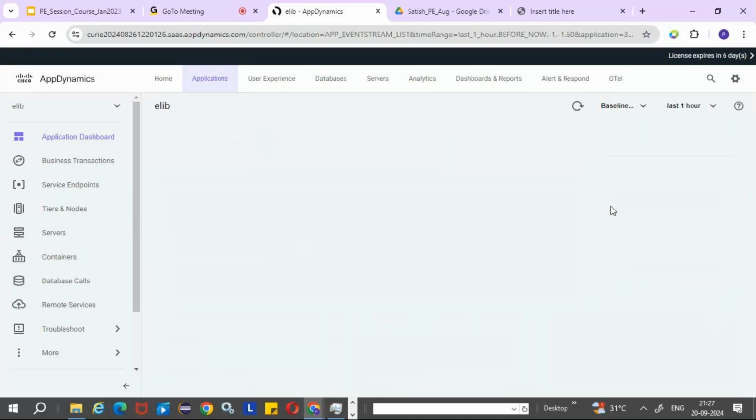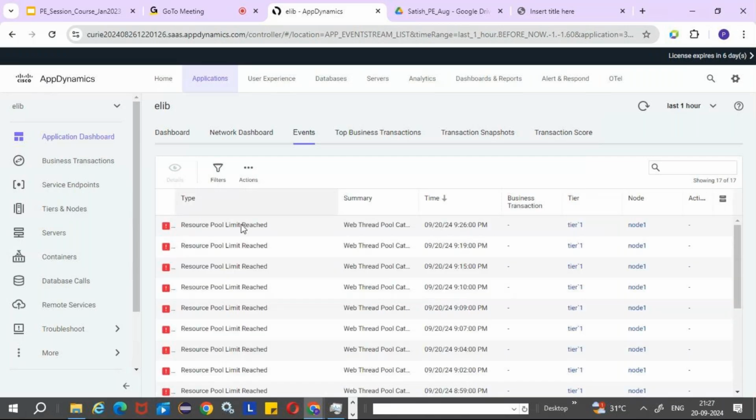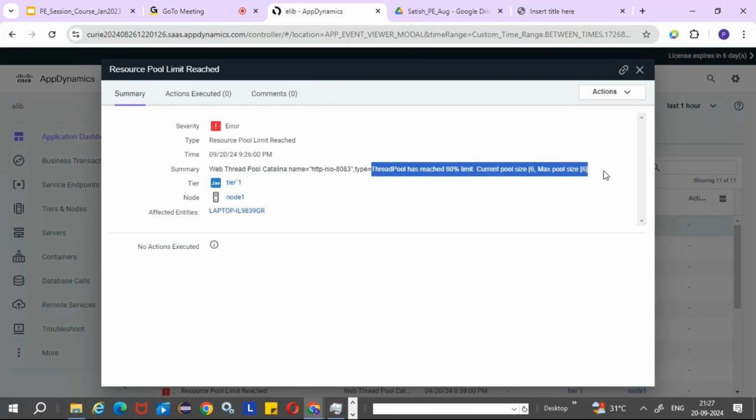For example, one of the problems showing currently here is resource pool limit reached. If we click that, it says thread pool has reached 80% limit. Current pool size is 6, max is 6. What it is saying is only 6 threads are configured in your server. All threads are used, which means your thread utilization is almost 100%. It's very busy, so it is giving an alert.